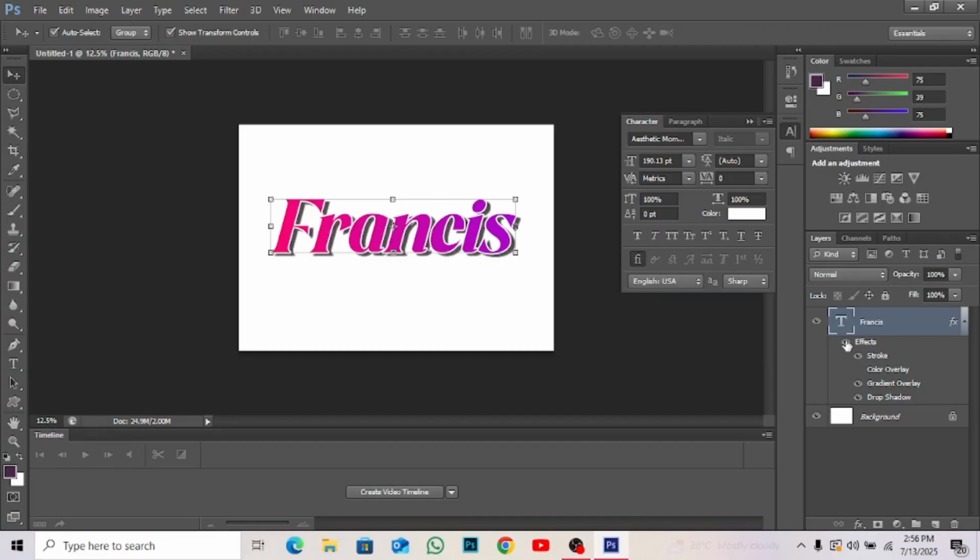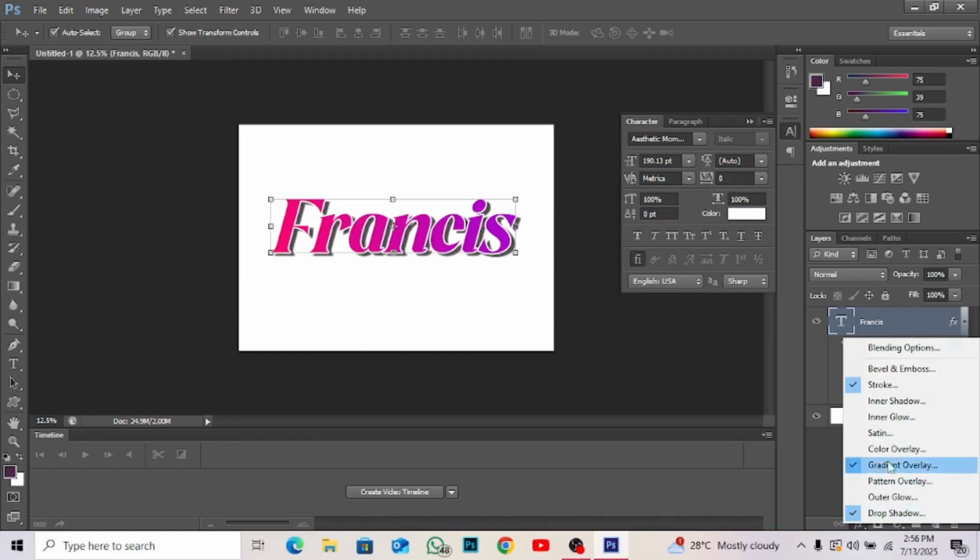Okay, so that is it. So we've learned about font selection, we've learned about adding gradient and color and shadow and stroke. Let's go to bevel and emboss. So for bevel and emboss, the same way you go to FX and you go to bevel and emboss up here.